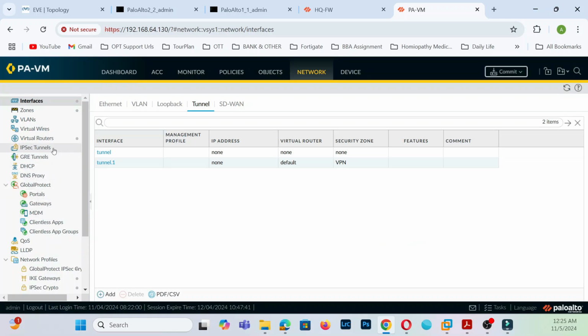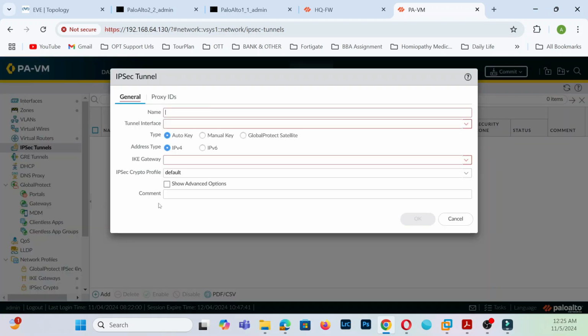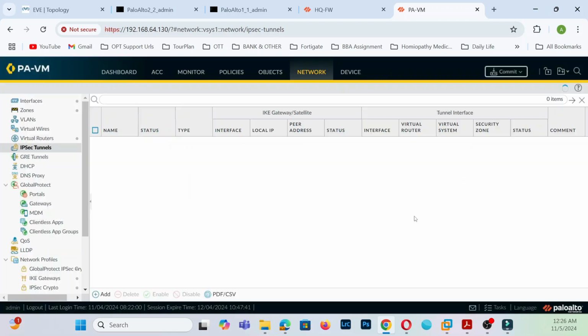Now we have to go to the IPSec tunnel, then add the IPSec tunnel, obviously HQ site-to-site VPN. Now the tunnel interface is 1, the IKE gateway is HQ VPN, and the IPSec crypto this time is also default because with two firewalls it would be the same. Then okay, so that is there.